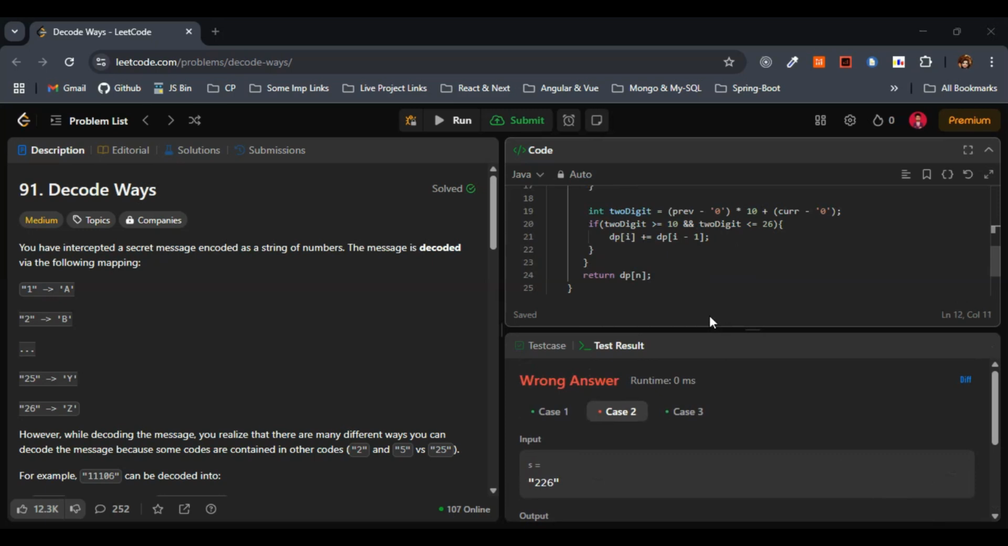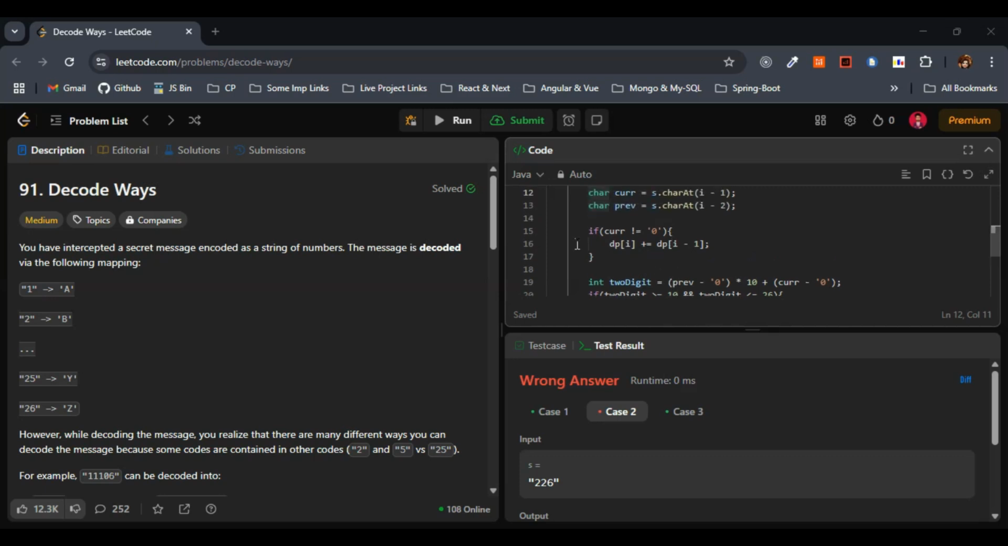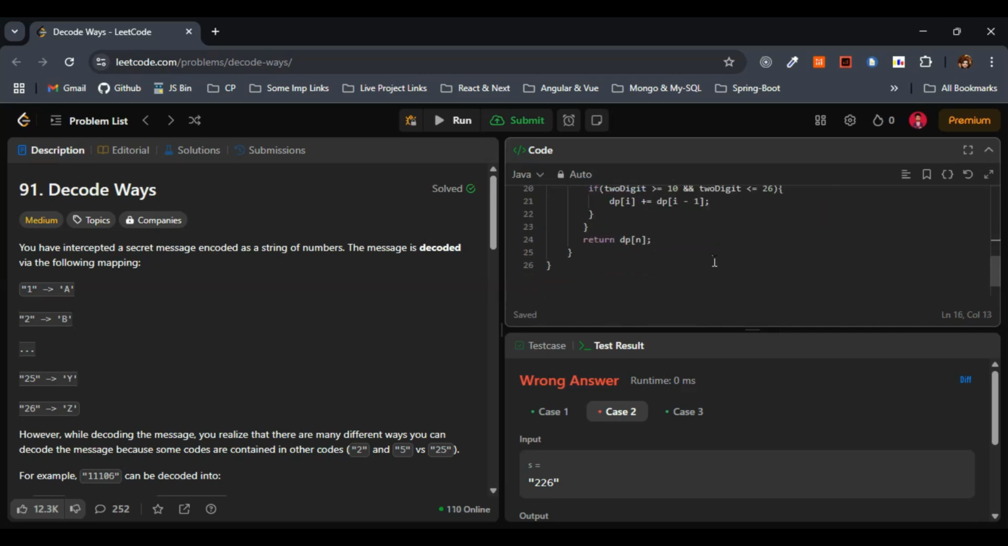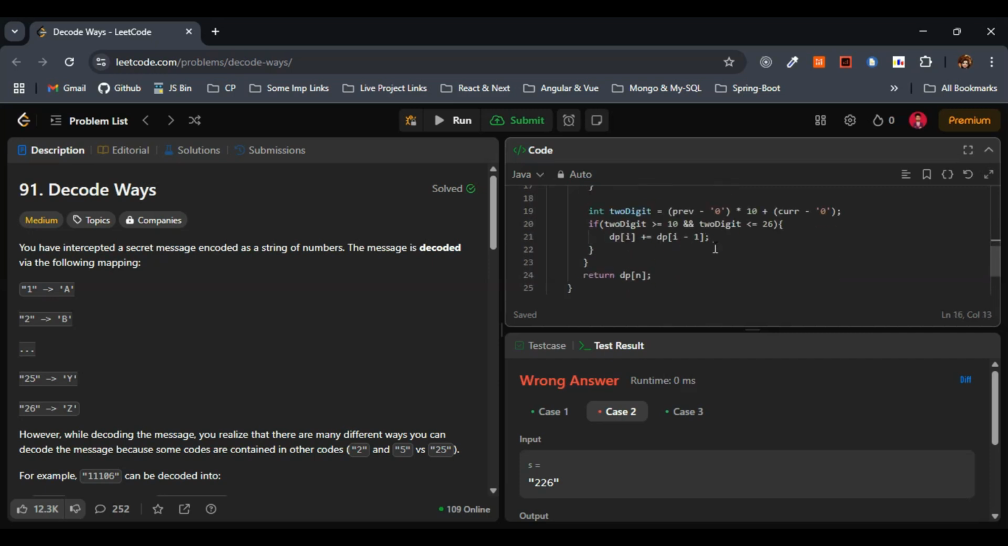So let's check what mistake I have made here. We have already done the single digit valid decoding here, and the line number I'm speaking of, 15, 16, the if condition I have written right here, current not equal to 0. This is for the single digit valid decoding. Again we are going with the single digit valid decoding here as well. In line number 21 we have to go with the valid 2-digit decoding right here. We have to go with this one, valid 2-digit decoding.